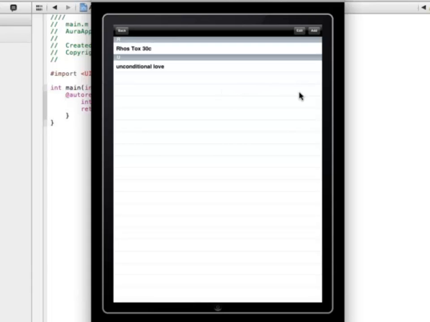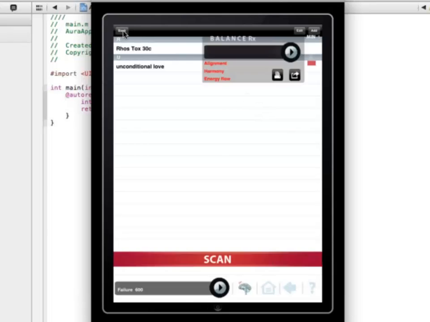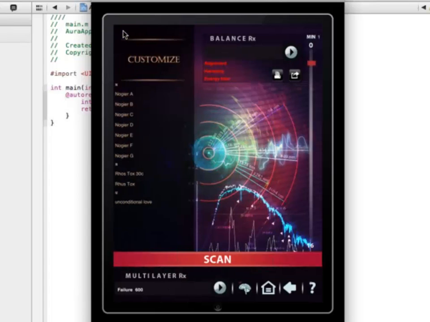In another training, we can show you how to add to your profile to get it bigger and bigger. But right now, that's the simplicity of it. You just tap on add, type in the name, type in the frequencies, click add, and you're done. Then go back. And you will notice that unconditional love is here now. So now we can run a scan on the whole profile.